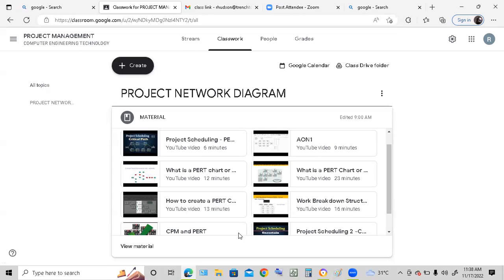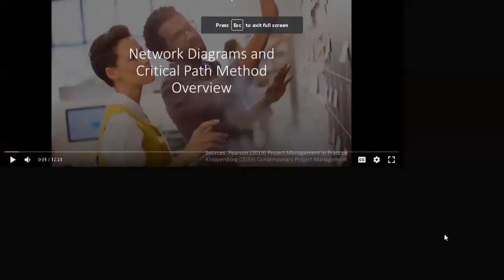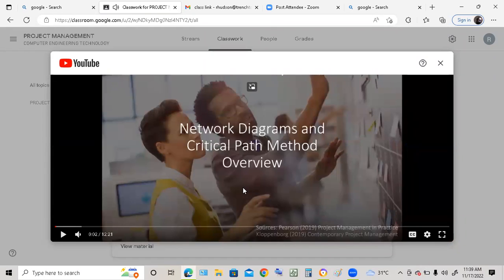So let me see now. This one. Let me see if this is the right one, because I'll set them up in sequence. So this is one of them. This is part one. So as we go through, we're gonna just go through and discuss.